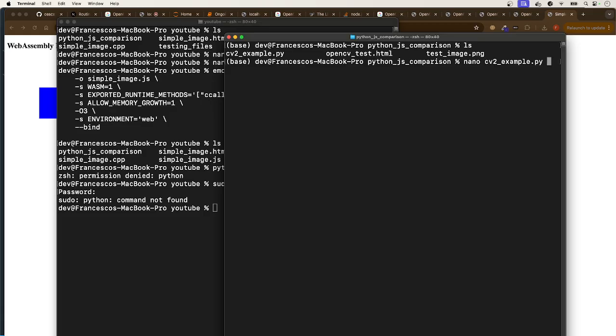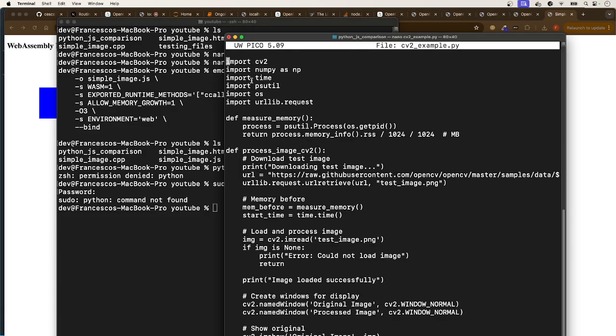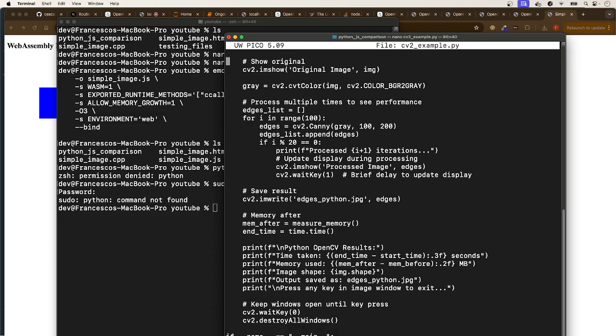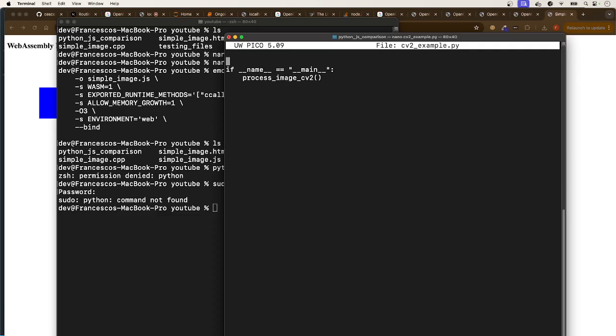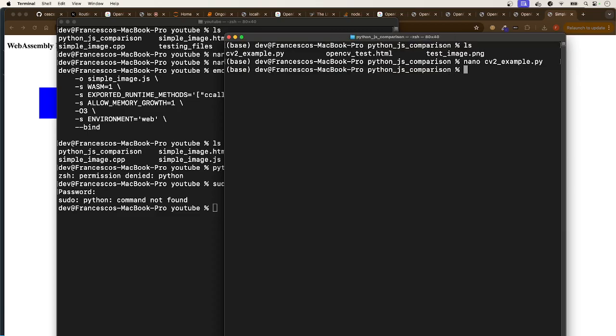I'll show you the CV2.py file. It's just a basic Python OpenCV file. Nothing but NumPy, doing all the regular stuff that we always do, right? It's loading the image, it's doing all of this, it's showing the image and the processed image. Okay, nothing different here. Just basic OpenCV Python code. Nothing exciting.